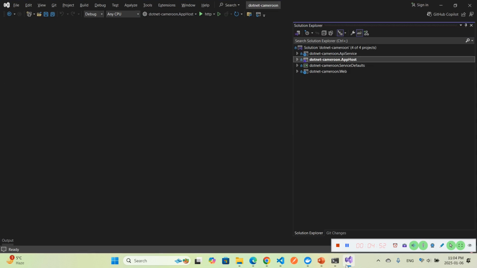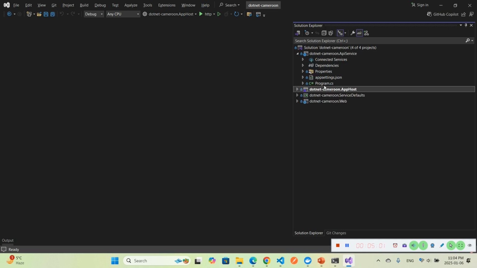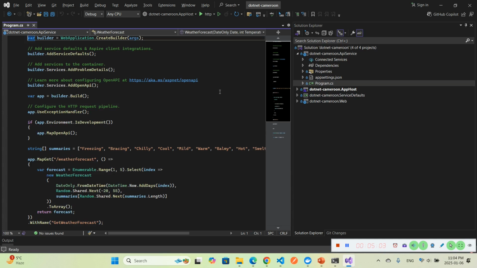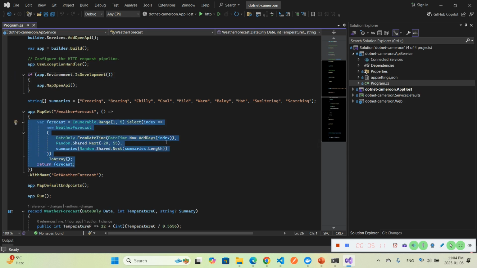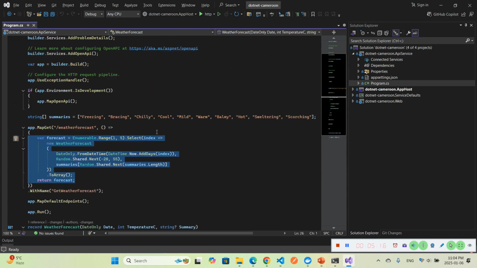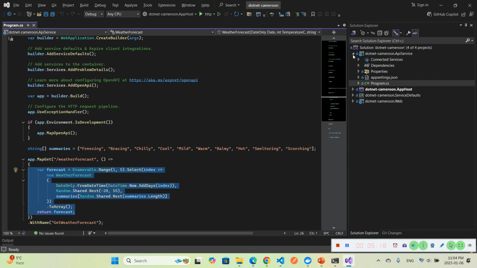Let's take a look at Visual Studio after creating the Aspire application. We will have these projects in our solution. Here is the API service. It's a minimal API project by default. It has a weather forecast API here, which returns some randomly generated data related to the weather for us, and there's nothing special about this project.